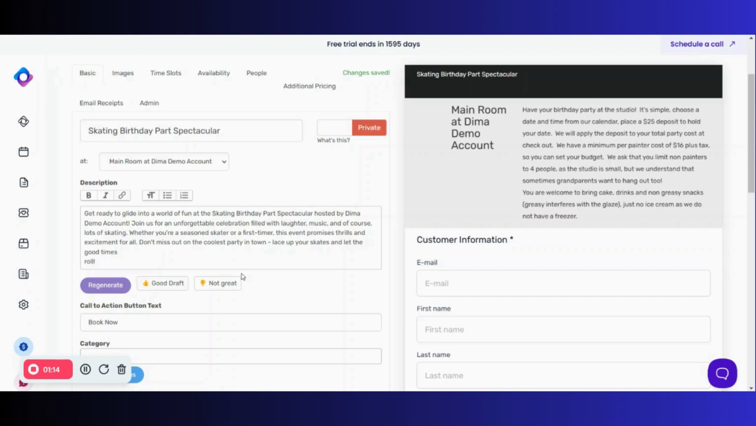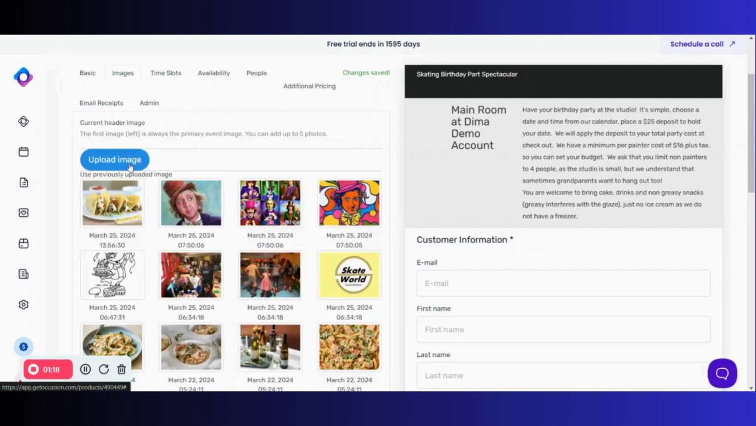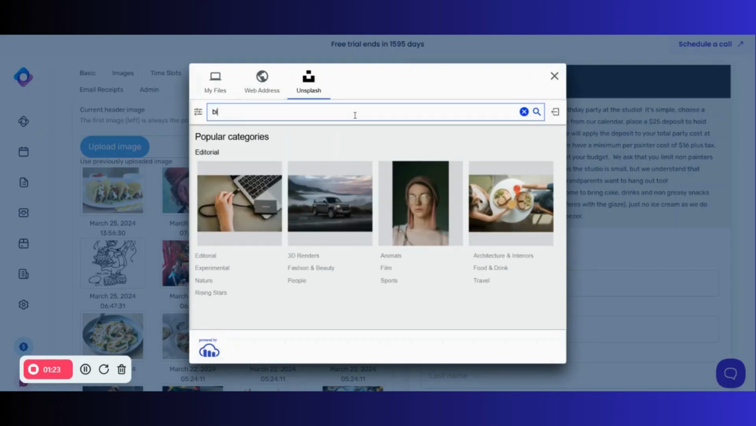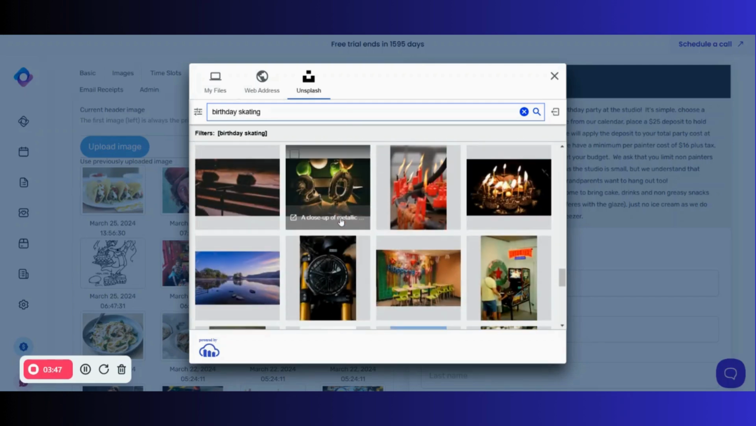Step 3. Add images to your listing. Click on the Images tab and upload up to 5 high-quality images showcasing your rink and skating activities, like kids skating, birthday celebration, or themed party setups.